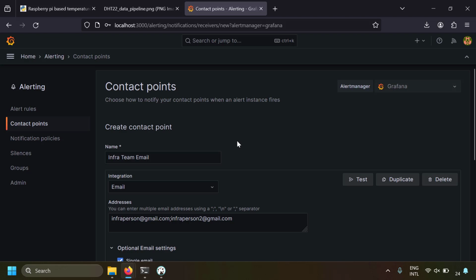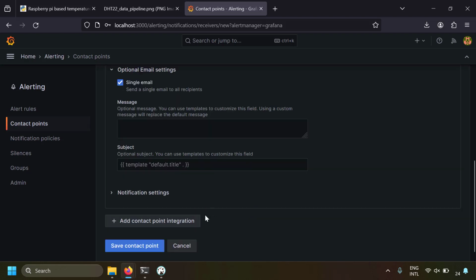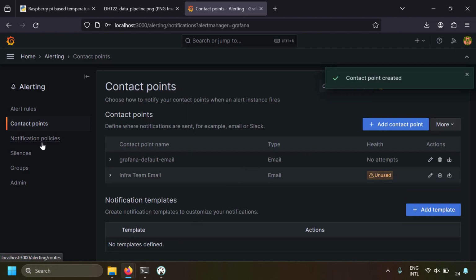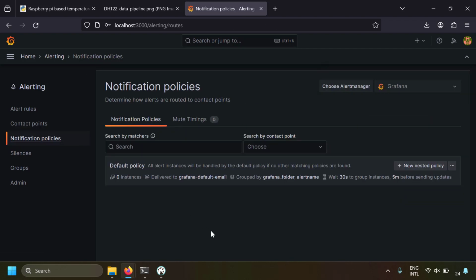Now Grafana can send emails for alerts. We have created a contact point called infra team email. Let's try to save the contact point. Now let's try to create a notification policy which will connect the alert rule with the contact point.